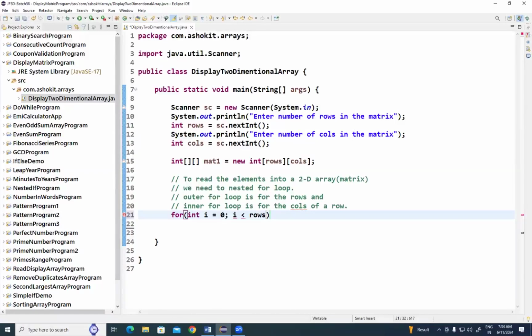Please understand. mat1.length. Guys, do you know about the length attribute in arrays? How do you find the length of an array? With dot length. Dot length returns the number of elements in an array, the size of the array. But here we are working with a 2D array. Then what does mat1.length return? The number of rows in the 2D array.